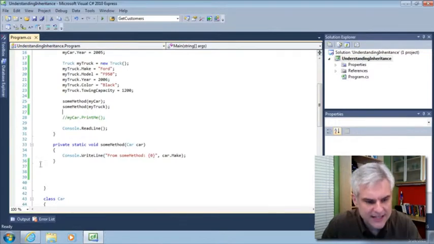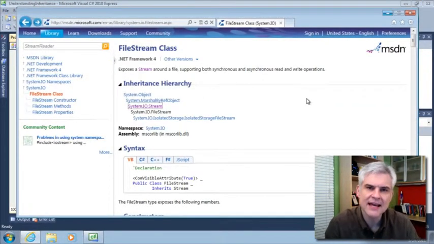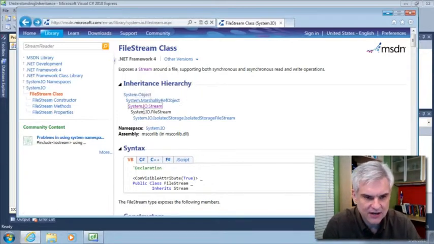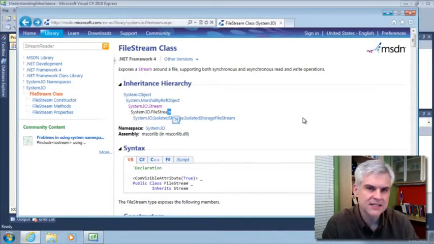using that literal string values.txt. And so if we take a look at the FileStream class, we can see that it has a class hierarchy, an inheritance hierarchy. Here is our System.IO.FileStream class, and I'm looking at this in MSDN, which stands for Microsoft Developer Network, and it's the source of information about all of the classes in the .NET Framework class library.